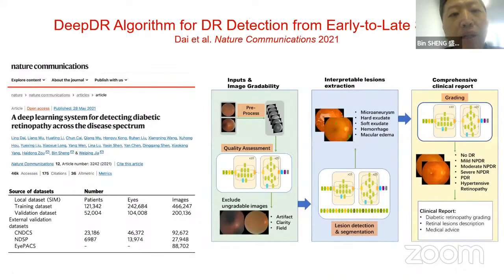Our team in China learned from these two landmark papers, and based on them we further developed a system, the DeepDR system. This system can perform real-time image quality assessment and segmentation of retinal lesions, and can also give grading of DR and DME. We use deep learning to handle multiple tasks, and we can get results from the early to late stages of DR with very high accuracy, along with quality feedback and lesion segmentation. So this is a somewhat comprehensive deep learning system for detecting DR.